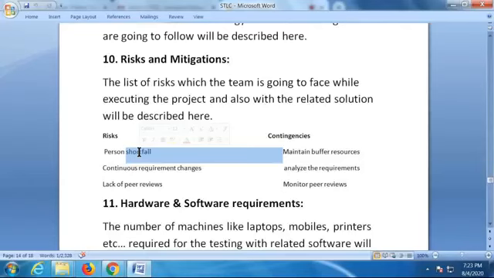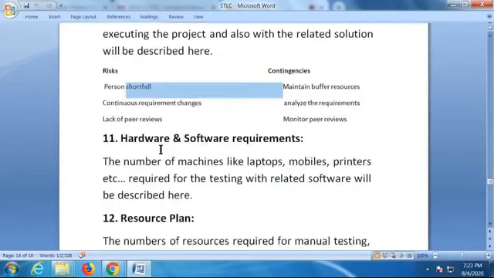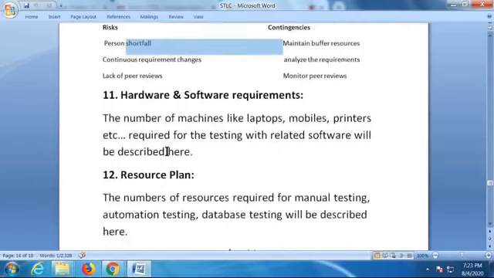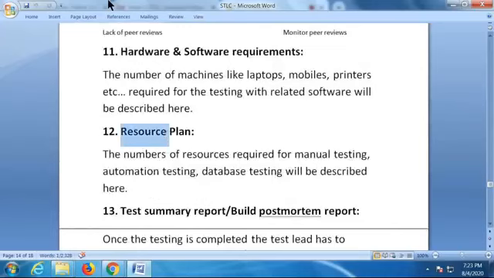Not only that, they are explaining hardware and software requirements also. They mention how many laptops we require, how many mobiles we require based on the project, how many printers we require. Based on the project requirements, they'll describe everything very clearly. And here, resource planning means how many members are required for manual testing, how many for automation testing, how many for database testing, described very clearly.